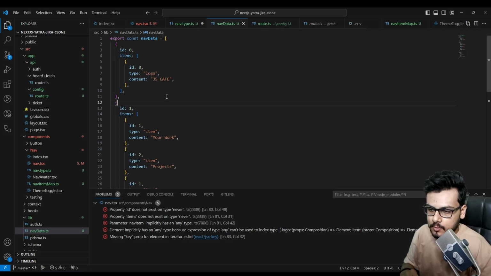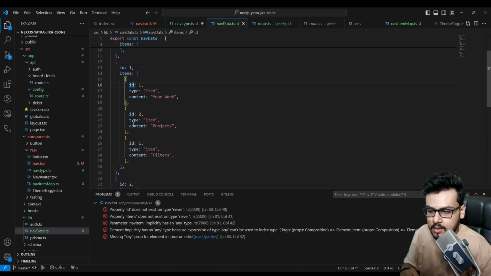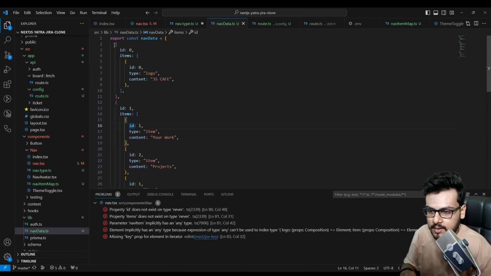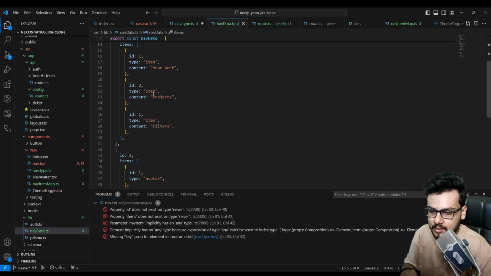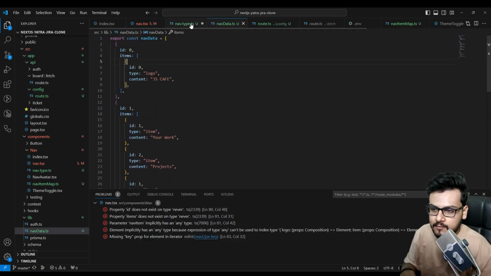and if we look closely, this is an array. Okay, this is an array containing all our items. So let us focus on an individual item over here, a single item which is present. So each group has items. This is what we have been following. Okay, and inside items we have an item type which is ID, type, and content. Okay, this is what we have been following.